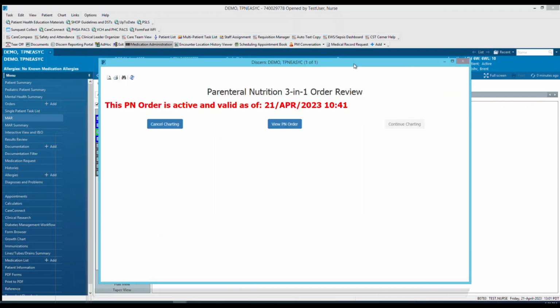Now, the Discern window will appear. There are three options. The first two from the left-hand side are blue and clickable. The right-hand side selection, Continue Charting, is grayed out. In order to continue charting, the nurse must view the PN order. The nurse must check the TPN order against the TPN bag in order to administer it. We will select the View PN Order button.